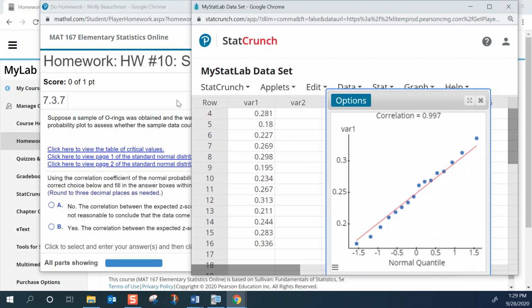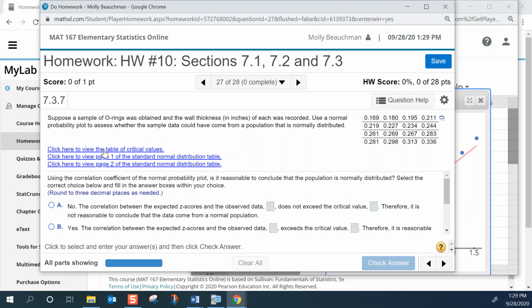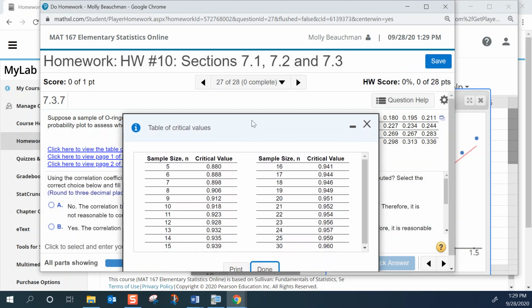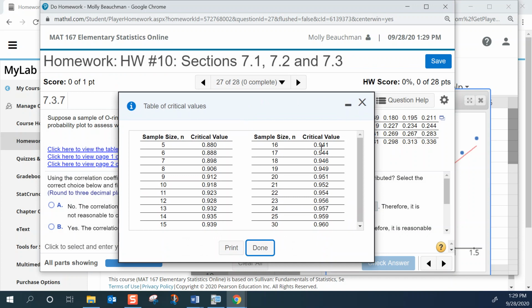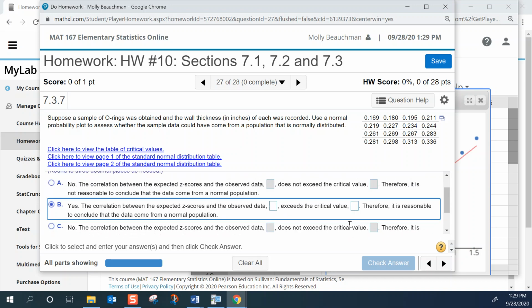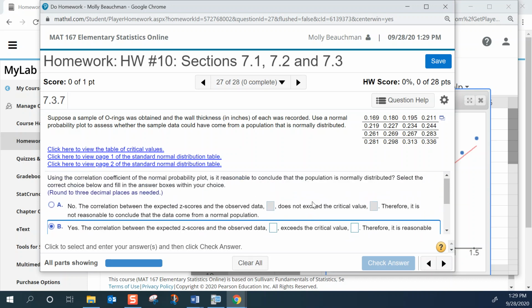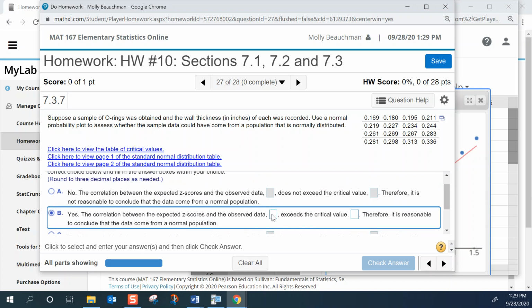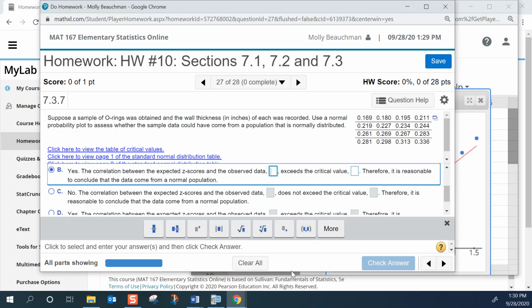16 data points. So when you check to see if it's linear or not, click on the table of critical values. Our sample size was 16, so 0.941 is the critical value. This is a different table, 0.941, and we had a 0.997. It's higher, so that means that yes, the correlation between the expected z-scores and observed data exceeds the critical value. So use the table of critical values here, and then the critical value that you got when you calculated it. I'll put the critical value that we had, and then here is the value from the table.